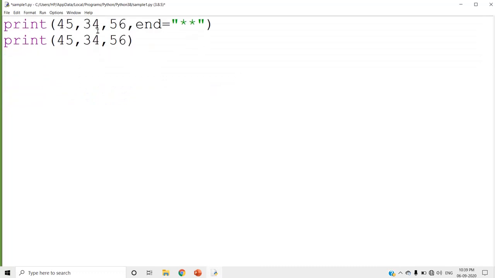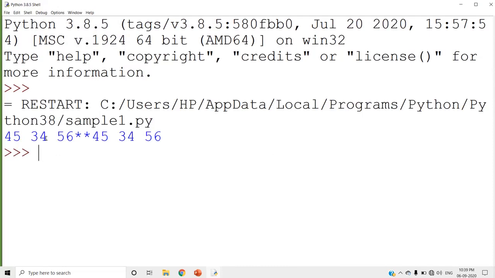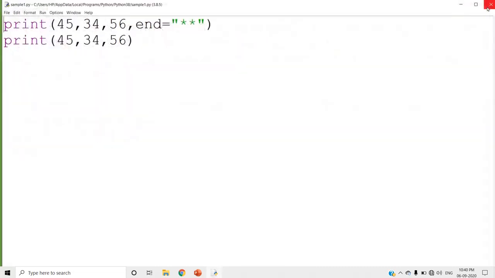Now 45, 34, 56. 3 outputs will be displayed. After that, end star. That means these 3 outputs end with the 2 star symbols, and the next output will be displayed on the same previous line. Check how the output is displayed. See, the first 3 outputs and the 2 star symbols, and the next print statement displays on the same line. So that is the use of the end keyword.